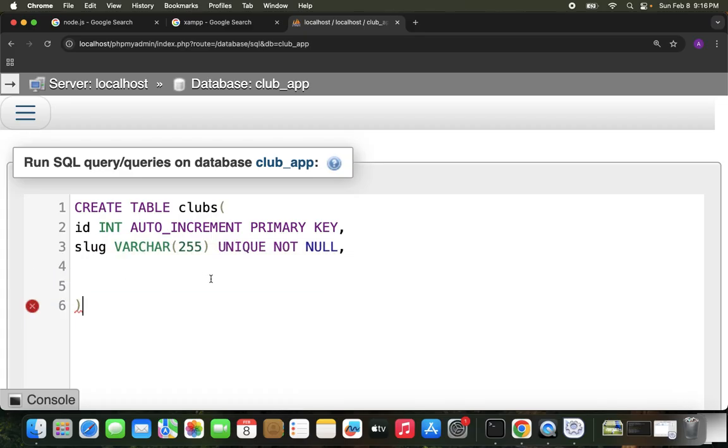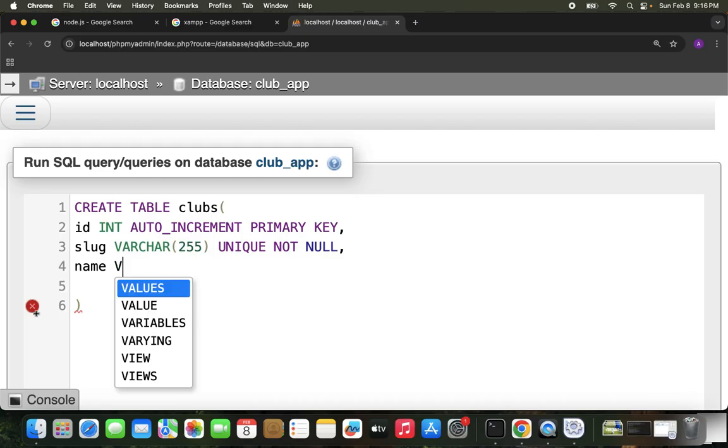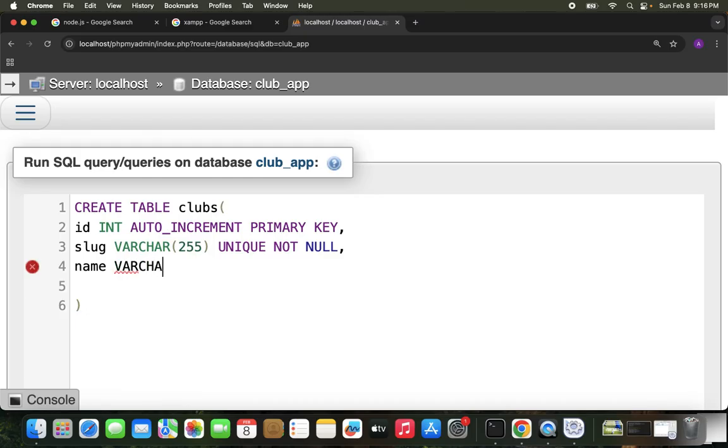Okay, let's continue. I'm going to have name. That's the name of the club. It's a varchar, 255, and it's not null. Okay, and I'm going to have a logo, so our type is text.